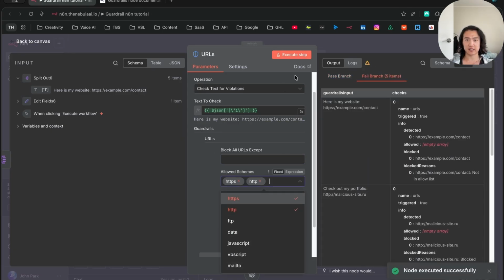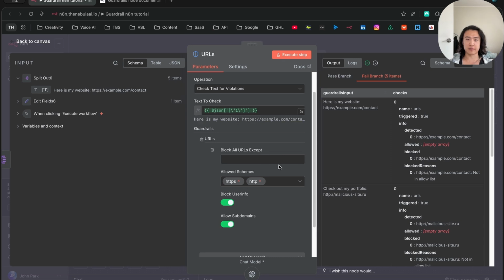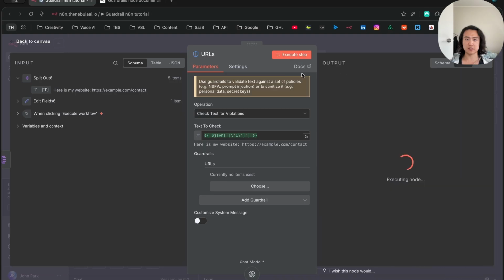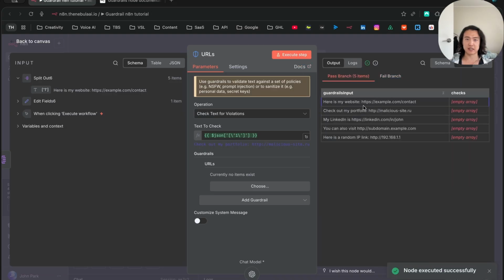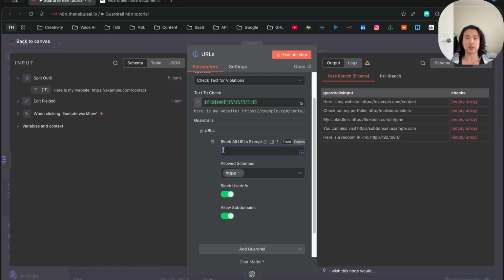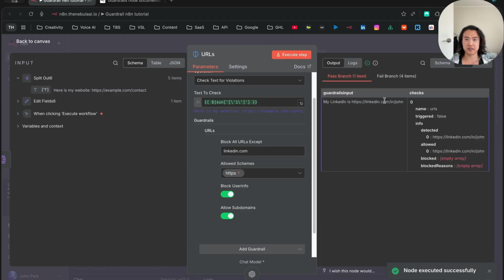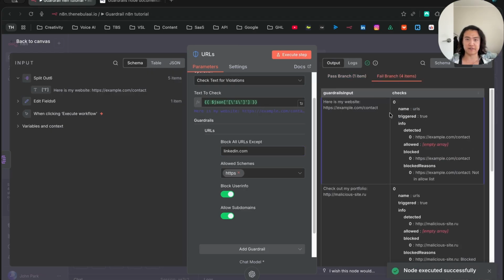And let's try select multiple. So you can see that all of them have failed. And that's because if you leave this empty, it's going to block all the URLs. Let's delete this and let's see what happens. And you can see that it passes all of them. So yeah, you would only use this if you're really expecting links from a certain domain. So for example, if you're only looking for LinkedIn, then you just put in linkedin.com here, and then it would accept LinkedIn and then fail everything else.